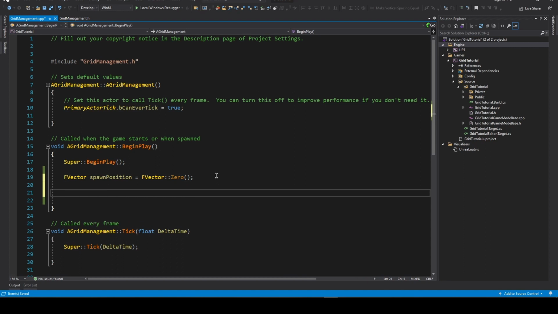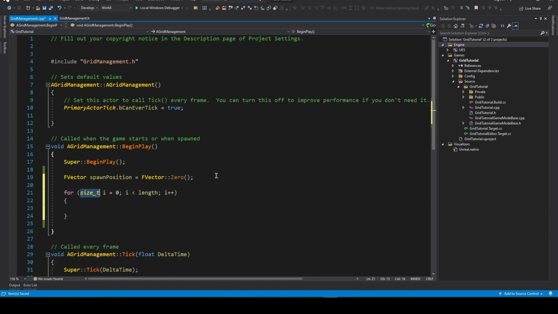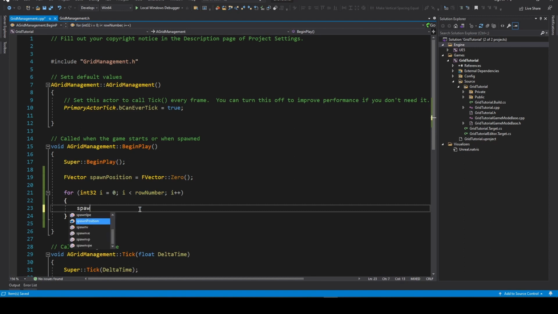Then, I'm going to loop through our column number, I mean row number first. Let's make an index, call it I. We are going to check if I is less than row number. If it is, we are going to increment I by 1. Now, because the row number is in the x-axis, we are going to take spawn position.x, and this variable is going to be equal to our index multiplied by our offset.